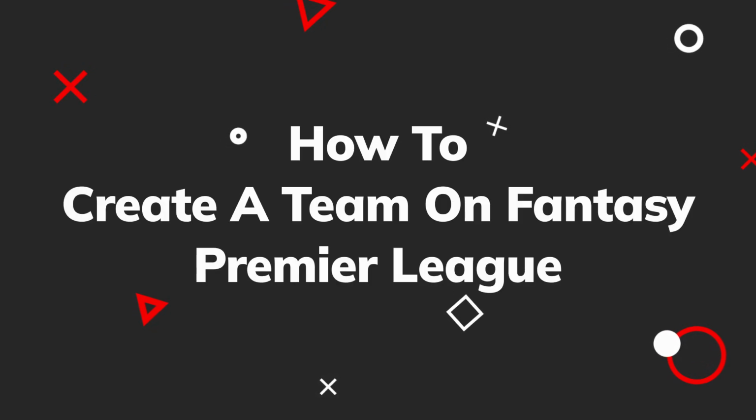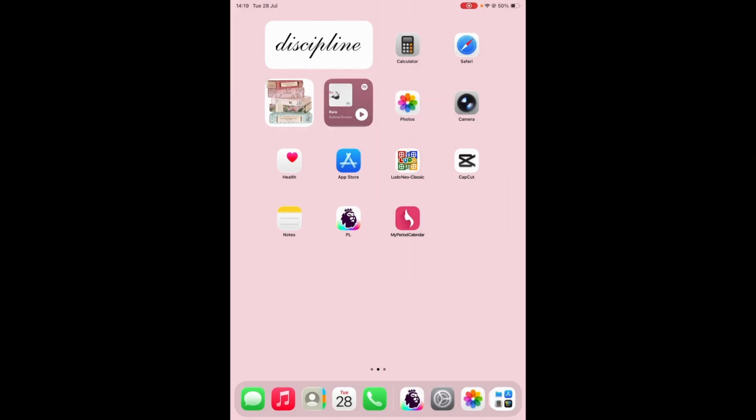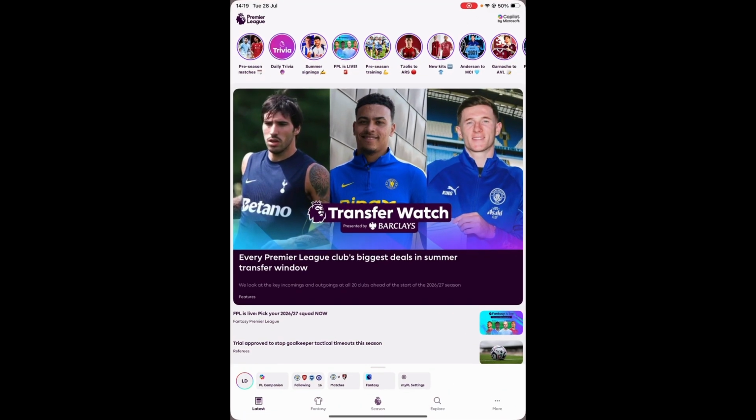So in this guide, I'm going to show you how to create a team in Fantasy Premier League. So for that, you need to launch the application first on your device. Make sure that you're logged into the specific account where you want to create a team, and also make sure that the application is up to date.